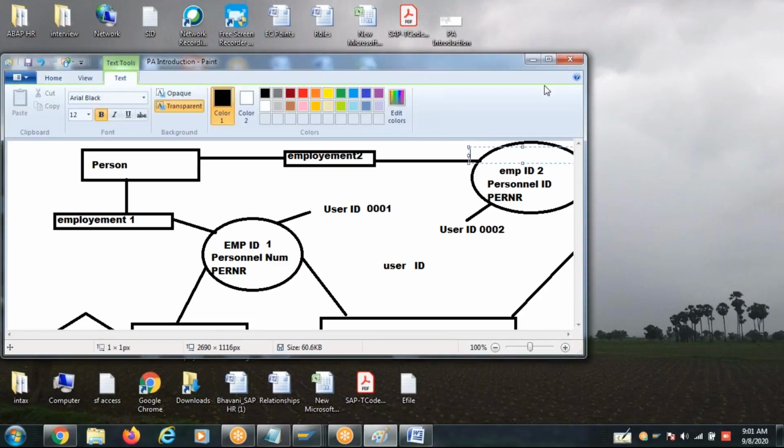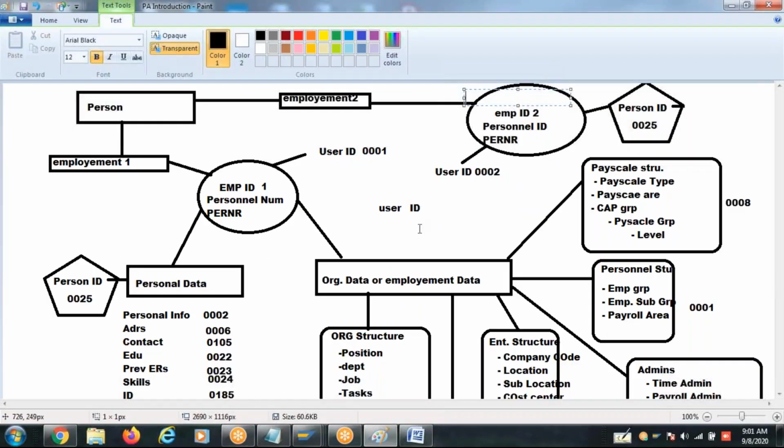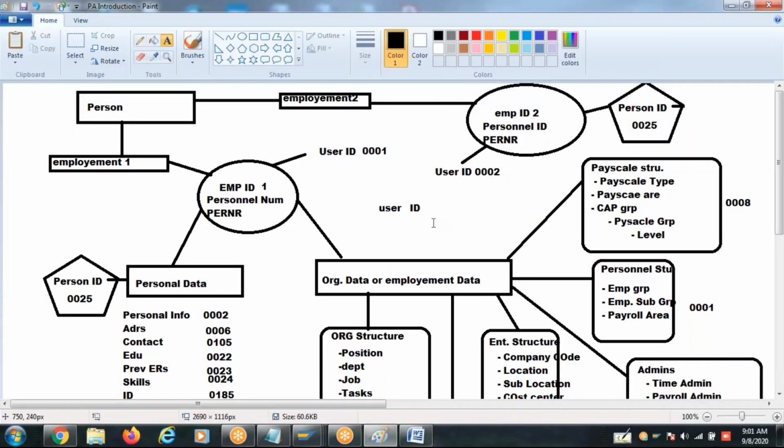Sir, in org structure, I have one doubt. In our organization, they are asking for reporting manager 1 and reporting manager 2. I can find reporting manager 1 in OM, but how do I create reporting manager 2 in OM?